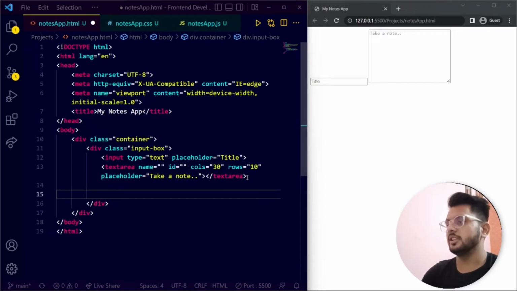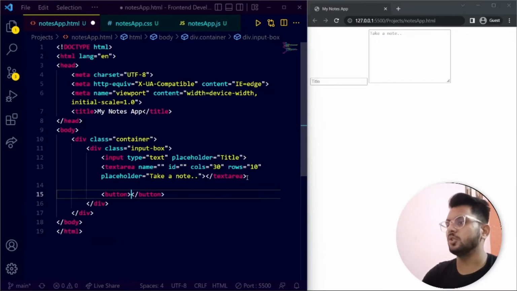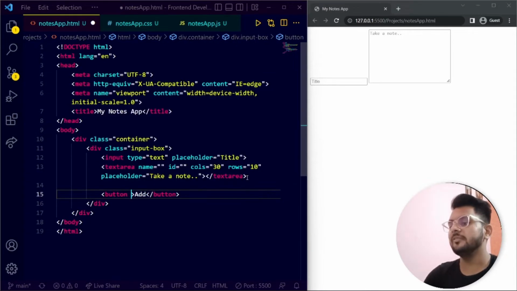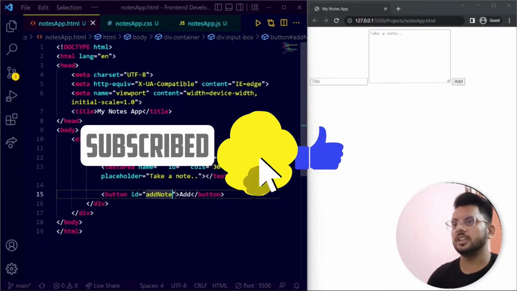I'm going to design this also, and I need one button. When you press this button, the note will be saved in your code. So I will write button, and in this button I will say add. Let me give some ID to this, let's say addNote. So this is what we have right now.